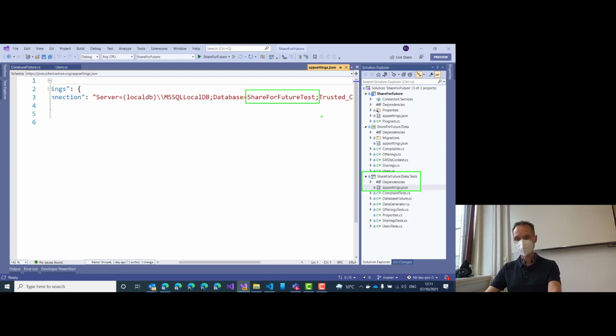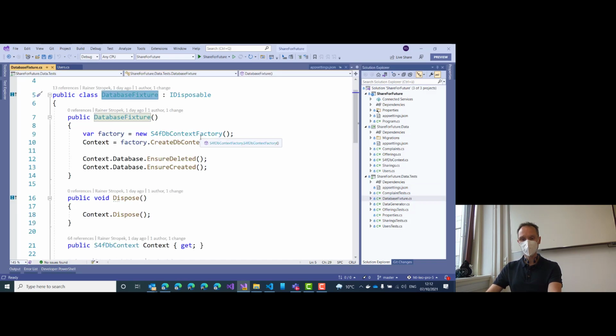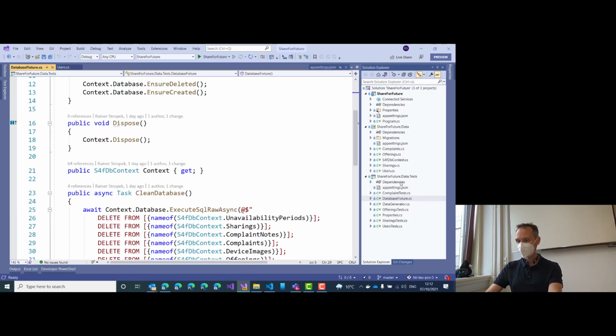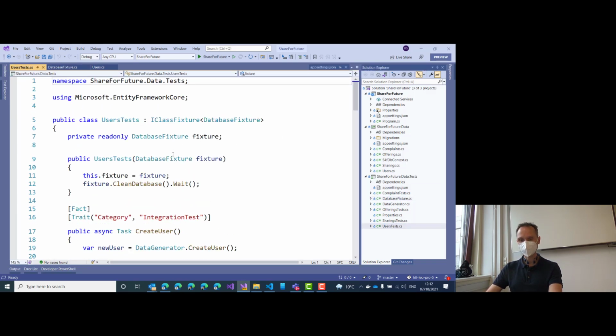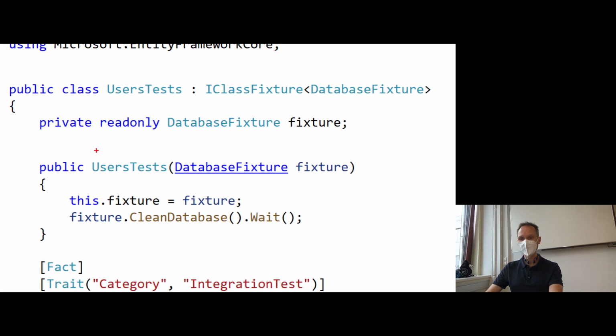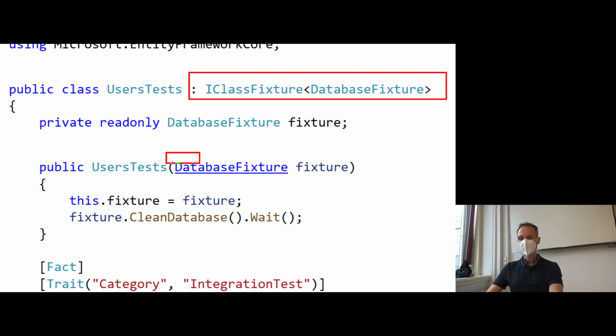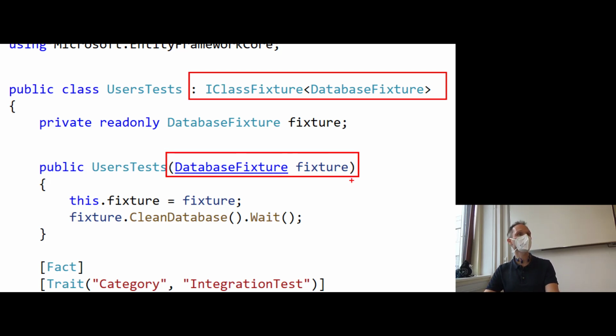Okay, this one is important. Nice, so this is the database fixture. And how do we use the database fixture? Very simple. If we take a look at the user test, this is how you use it. You use an interface and then you get the fixture in the constructor. And just by injecting the fixture in the constructor, the test database is dropped and created. Got it? Understood?